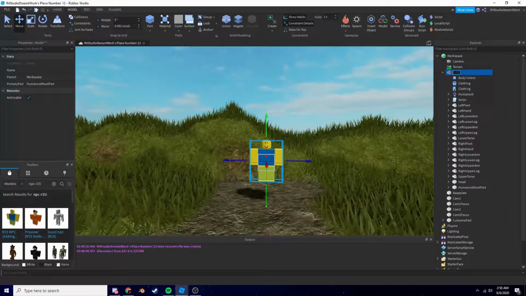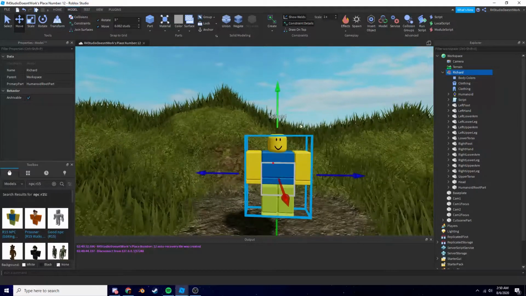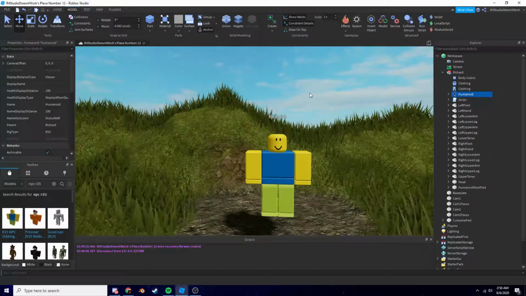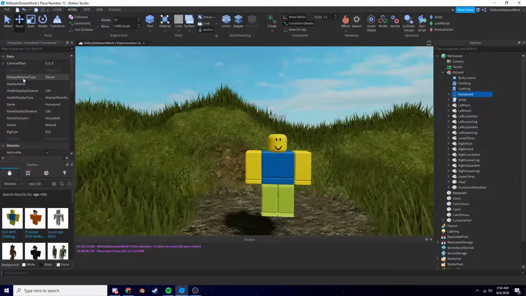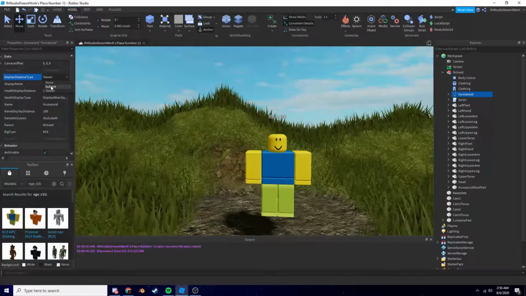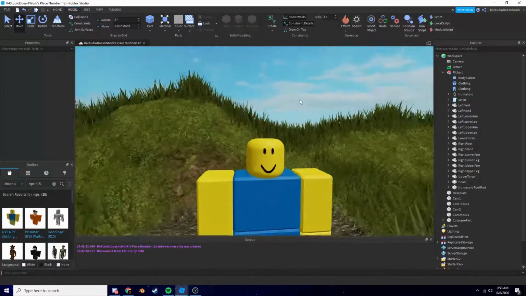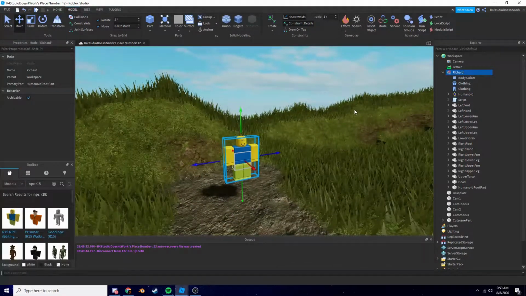Now, I see a lot of people who unname the model so that the name doesn't pop up here, but what you can do is name them, then go to Humanoid, and right here, DisplayDistanceType, you can just set that to None and a name will not pop up. So this should be good.